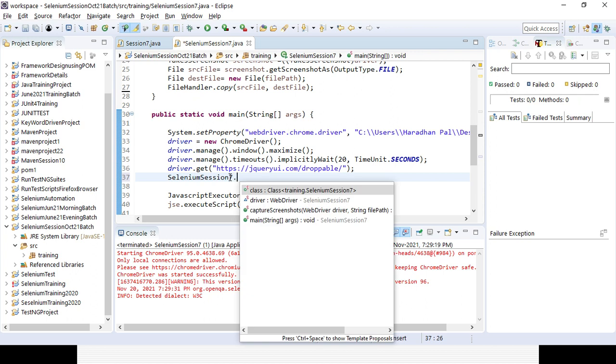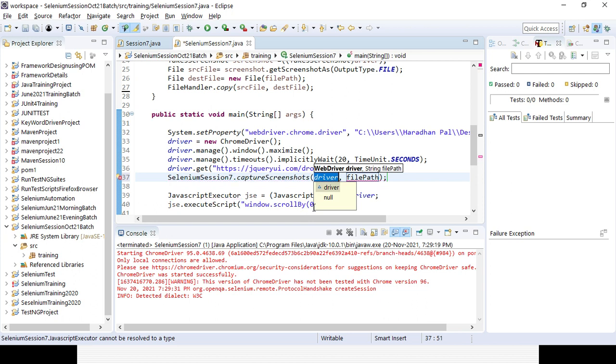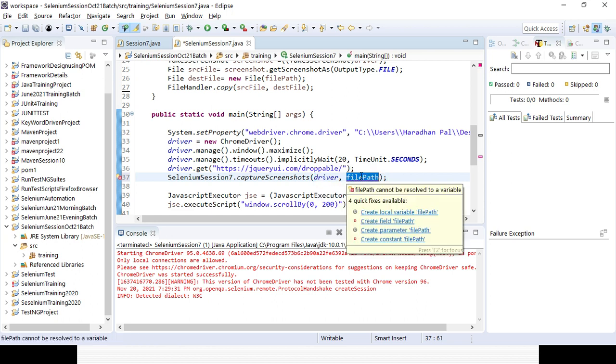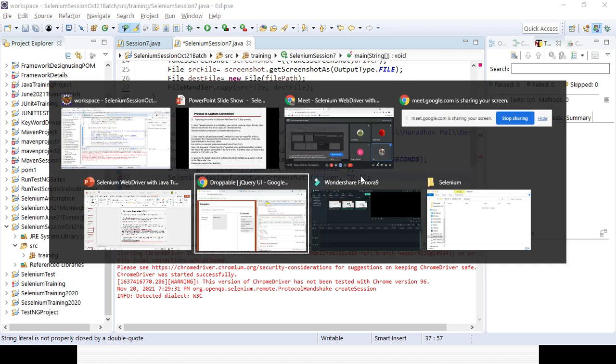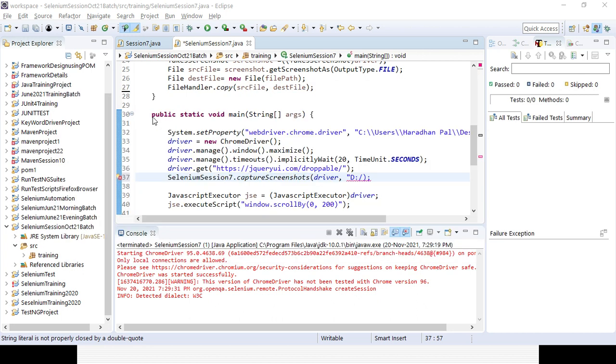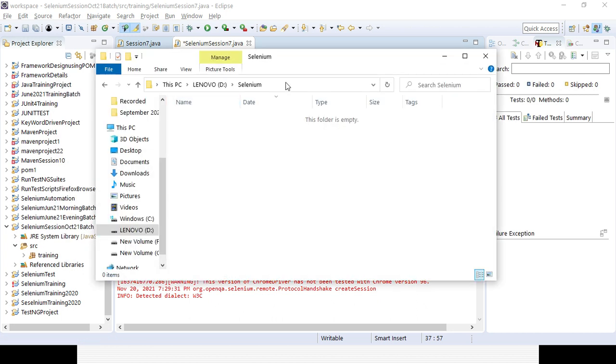Dot captureScreenshot, you can see the method is coming, where I need to pass the variables. First will be the driver reference, and the second one is where I want to store it. It can be my D drive, slash, let me see which folder I can save it in. Okay, this is the folder: D drive slash selenium.